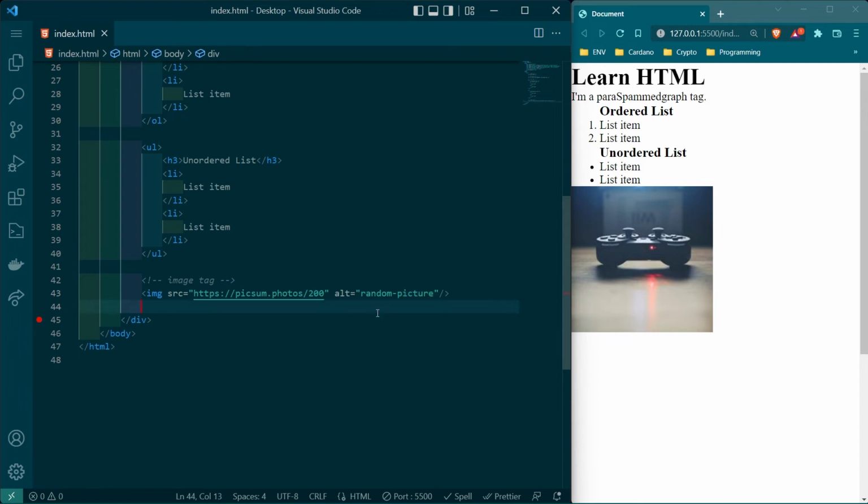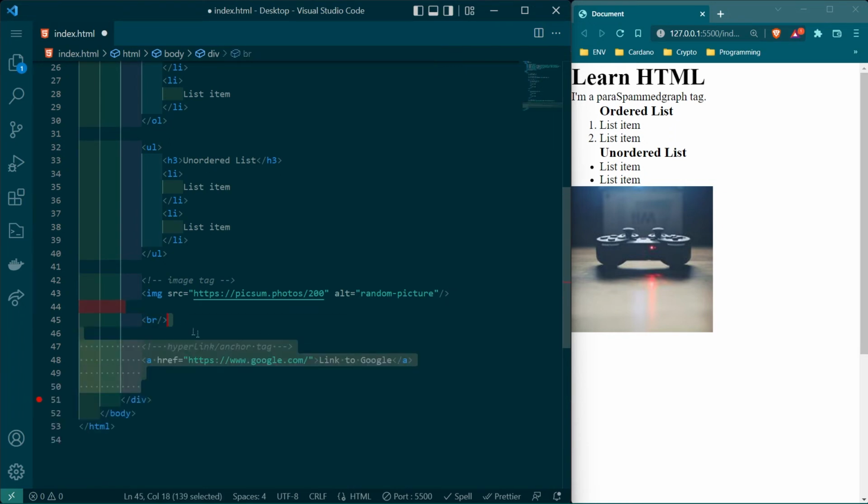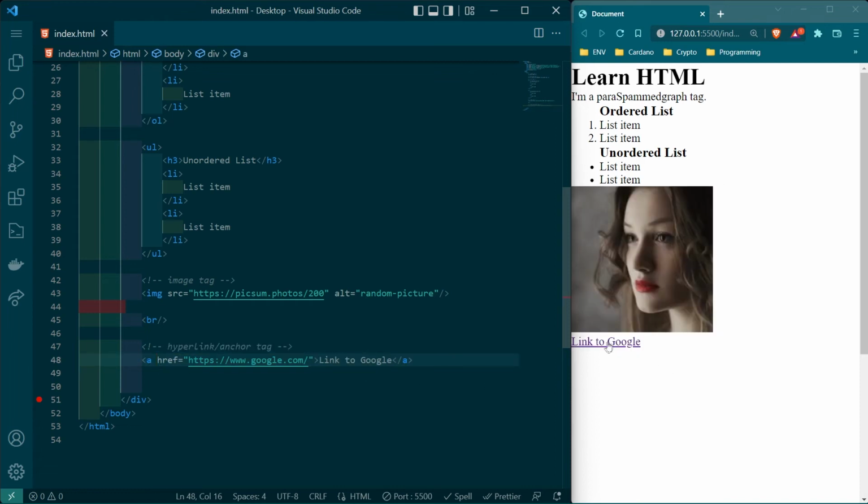While we're on the topic of self-closing tags, I'm going to use the break tag here to bring me to the next line in the document where we'll create an anchor tag. An anchor tag is best known as a hyperlink for non-programmers. In order to create an anchor tag, we'll need a link and a title. The href attribute sets what you're linked to, and you can write the title for your link in between the anchor tags.